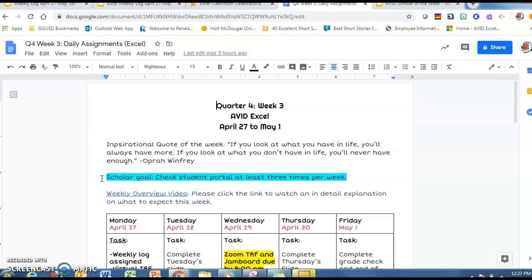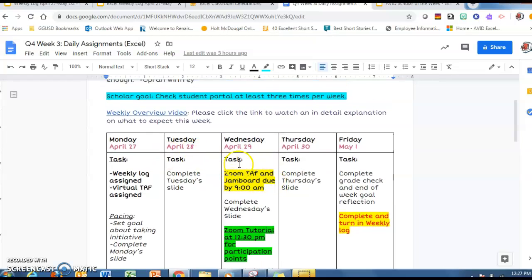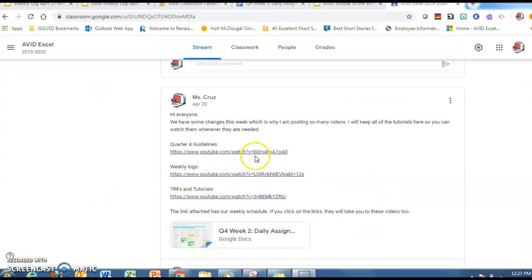As you saw last week, the biggest introduction that we had was that we are now doing tutorials. So if you feel a little stuck on what to do and how to do that, I'm going to post the video that I did last week right here where it says Zoom and Jamboard TRF. If you click on that video, it should explain to you how to do that. You can also find that video posted on April 20th in our Google Classroom. There is a link there that says TRFs and tutorials, so that will also give you an idea on how to do that. It is from last week, but it's the same information, so just make sure you do that.